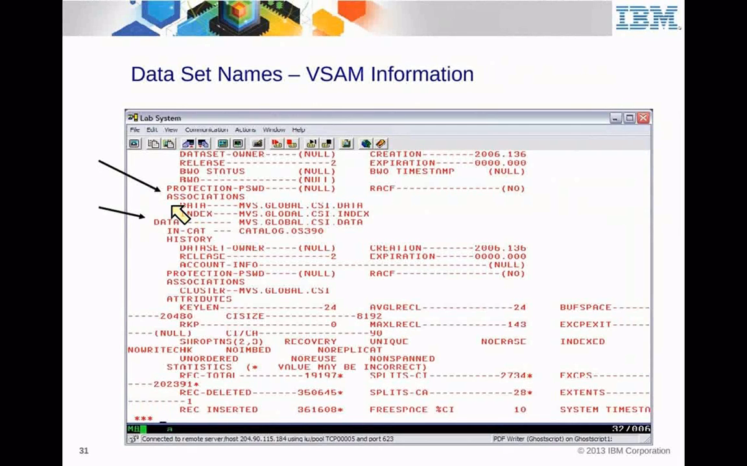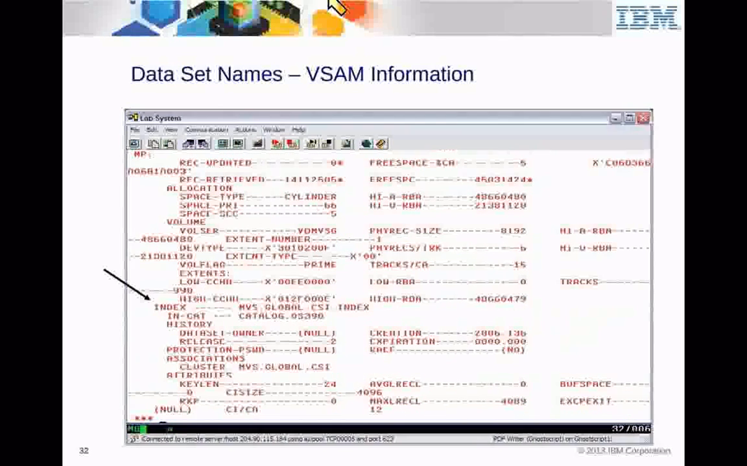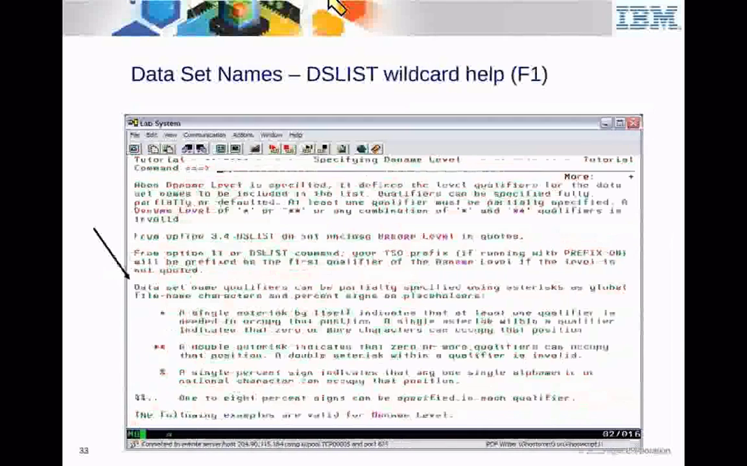It also includes more information. It says associations of the cluster. Here's the data component. It's called mvs.global.csi.data, and here's the index component. Then it gives information about the data component, and it gives information about the index component, such as records deleted, records inserted. This is the KSDS, the key length. More information, that's got the index. So I'm going to move on.